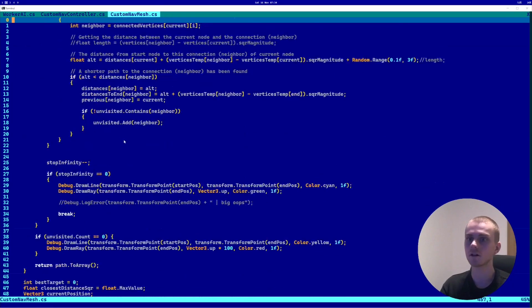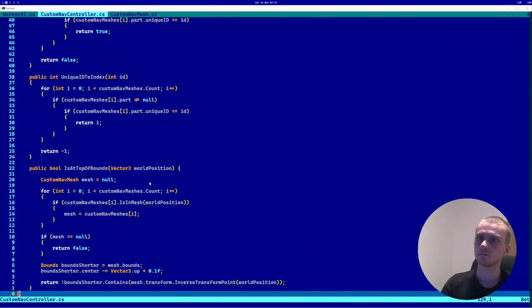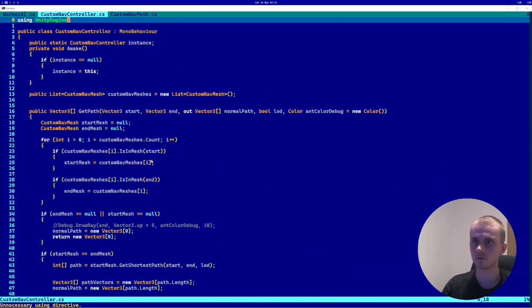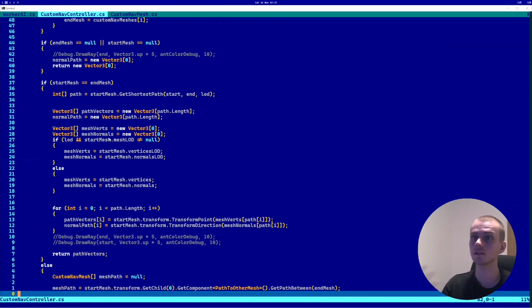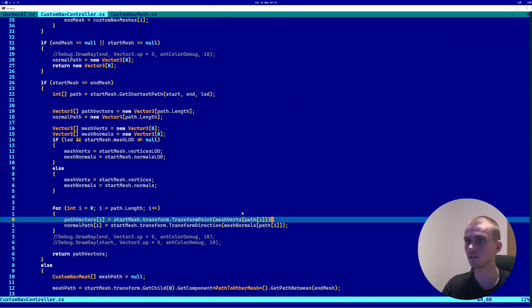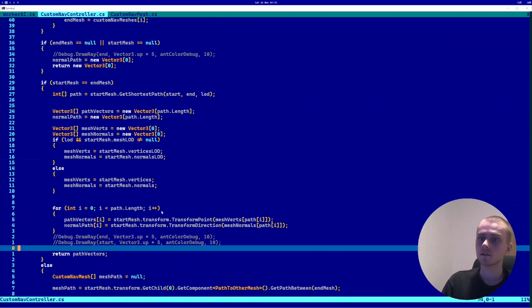So I just use A star here, and then we return the path here, and that then gets used in here, which I have accidentally scrolled all the way down to, and then we have that list of indices where we just grab the vertex of that mesh, and we set each index into a position and a normal. We use the normals in order to make our ants orient the right way on the mesh. And that's basically it.